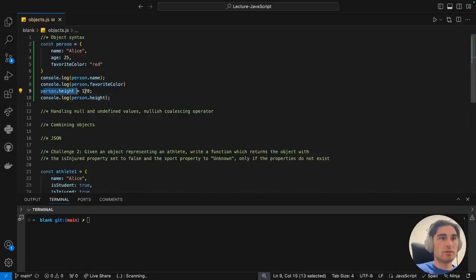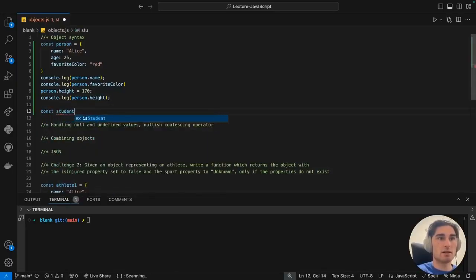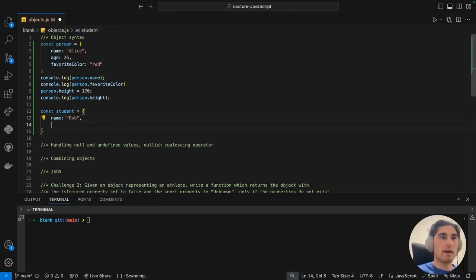Normally you don't want to do this. Normally you want to define all of the keys you're going to have at the start. However, it is something that you can do if need be. As mentioned earlier, you can also nest objects within other objects, and you can nest arrays within objects. For example, we could have a more complicated student object.